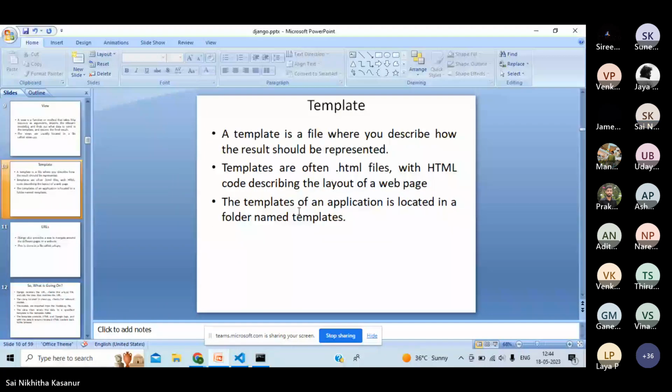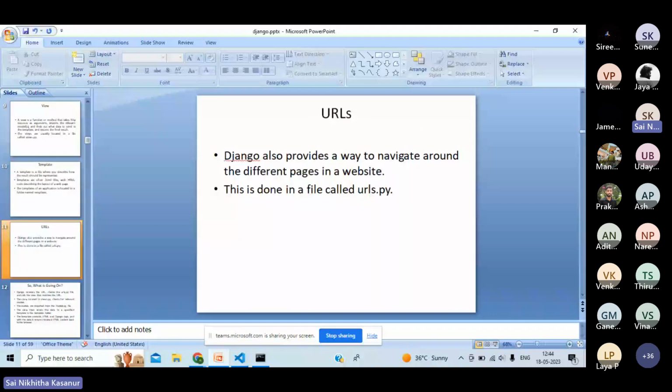And in the URLs file, you have to associate your view with some URL. In views, you will write what you actually want to see in your web page. So in order to see it in a web page, you have to associate it with some URL. You have to type some URL, and only then you'll see that output in a web page. So whatever you write in the view, you have to associate with some URL.